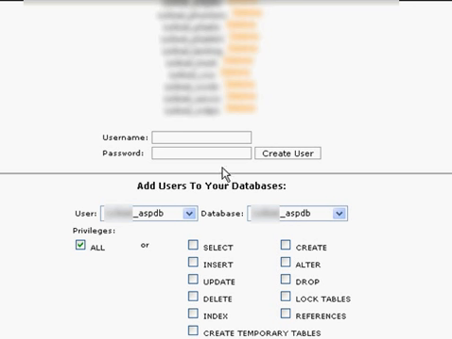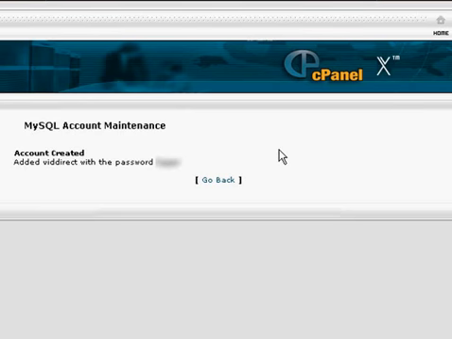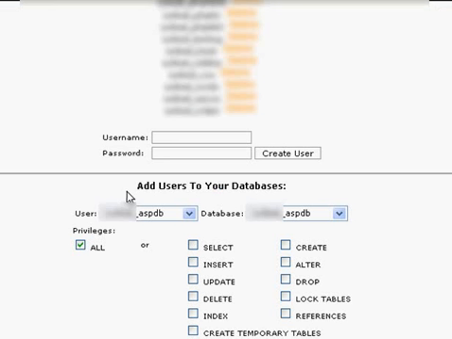Now that I've created the database, I need to create the user. So I'm going to create a username, and what I always do is create the same username as the database name, because then it's easier to find them and associate them to the site. And then we'll assign a password and create user. Once we've entered in the information, we create user, and the system again will say account has now been created, and we're now going to associate the name with the password and the database. So let's do that now.